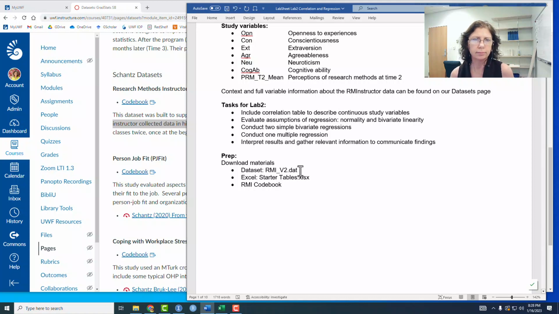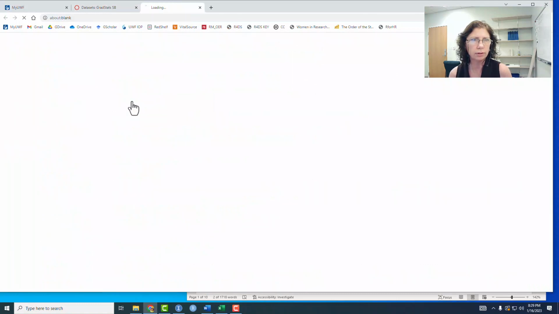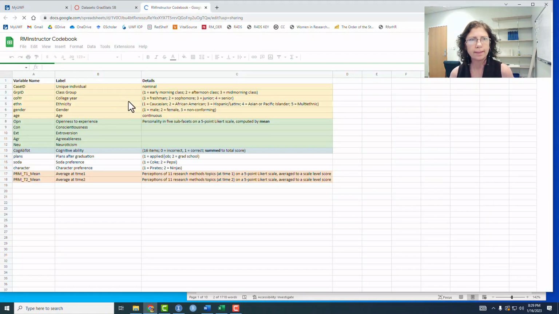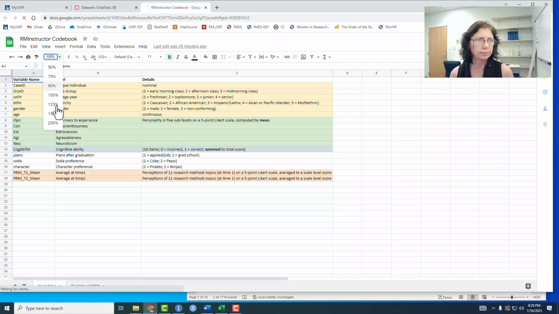DAT, and that's a tab delimited data set. We're also going to work with some Excel tables and building that correlation table. And it's handy to have that code book for the research methods instructor, which is back on that page. If you follow the code book, it takes you to what the variables are.